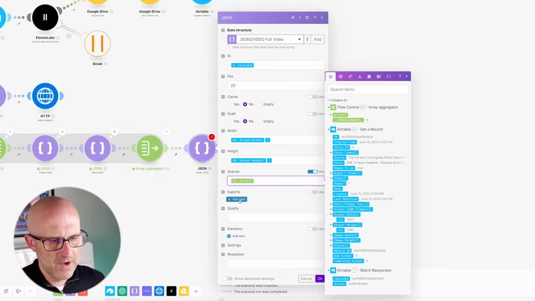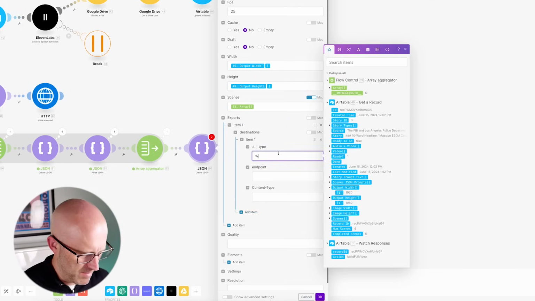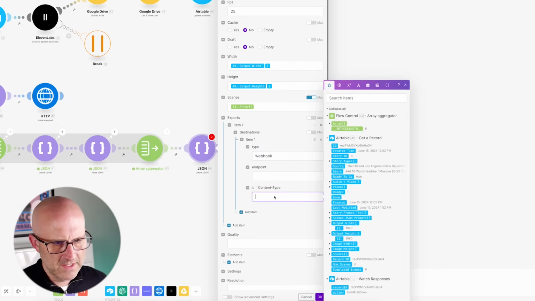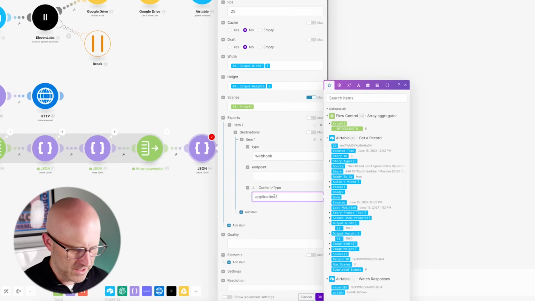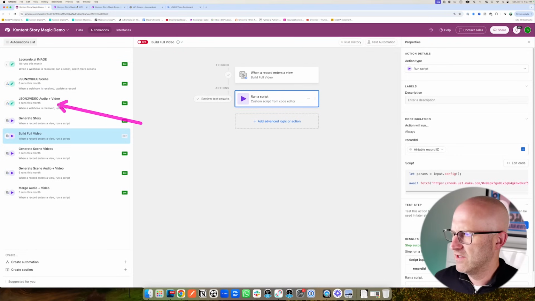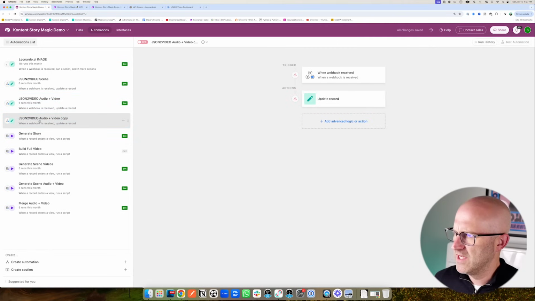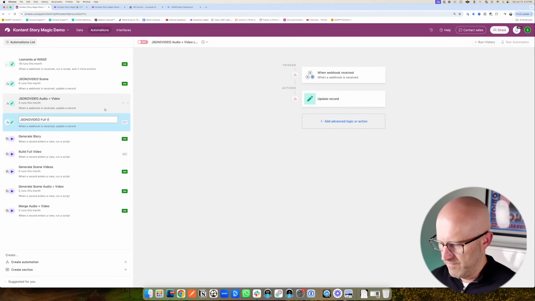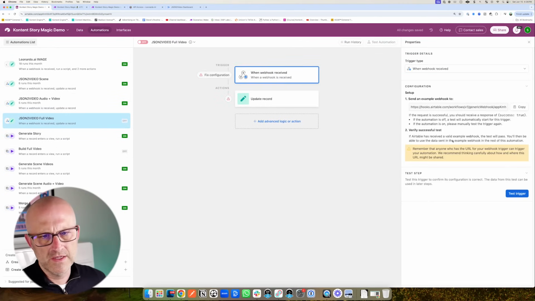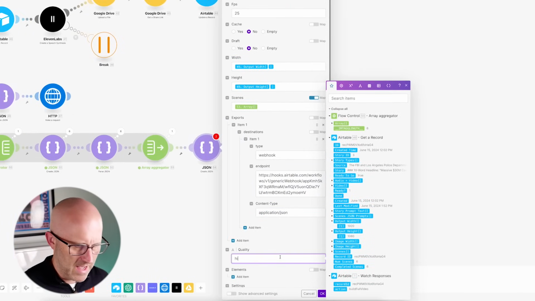For exports, you can go ahead and add a new export, and then you'll add a destination. For type, you're going to type webhook. For content type, you're going to type application/JSON. And then for endpoint, we need to come back to Airtable. We're going to create another endpoint for JSON to video. You can go ahead and clone and duplicate one of these. Duplicate, let's rename it to JSON to video full video. And for the webhook, you click into this and then just copy that, come back to Make, put that into the endpoint. For quality, you can use high.